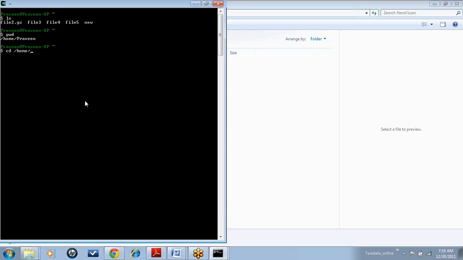But now I just wanted to come out of the present directory Praveen. So I'm just giving CD slash and then home. So I'm coming out of Praveen. See, here it is showing me. So now if I give present working directory, it will show me only home. It means I came back to one directory before.